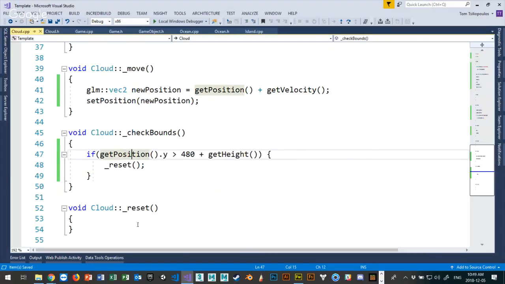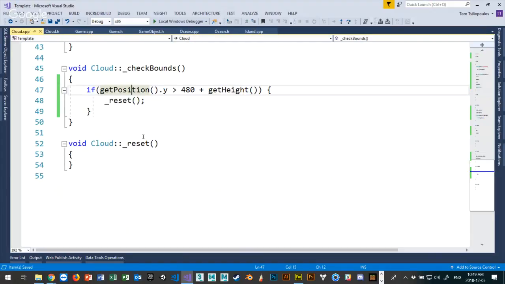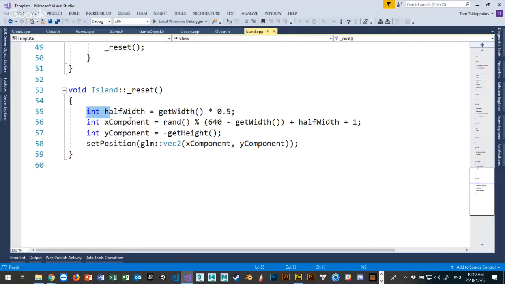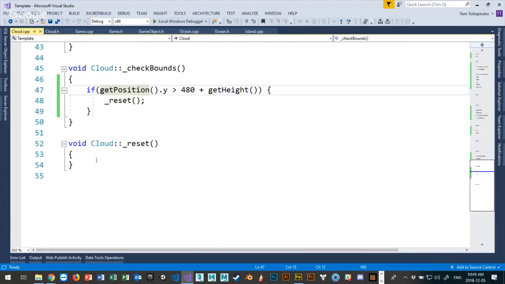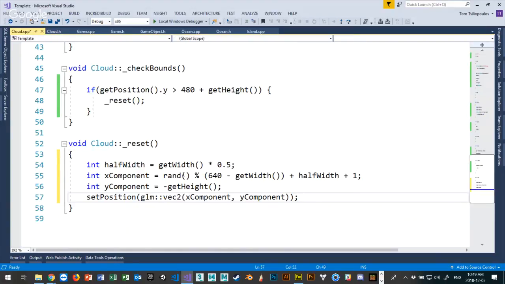We change stuff in our reset, but I'm going to still copy all the stuff I already have in my island. So in my island reset, this is the only real change I'm going to make. I'm going to grab all this stuff from the island and copy it into the cloud. Okay, and this is still all good.